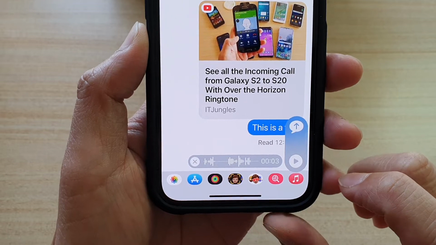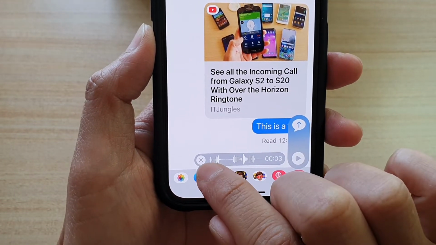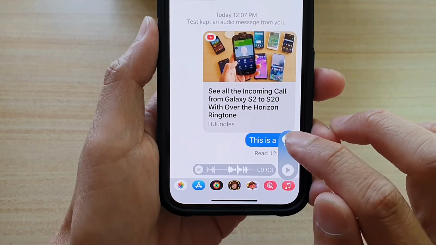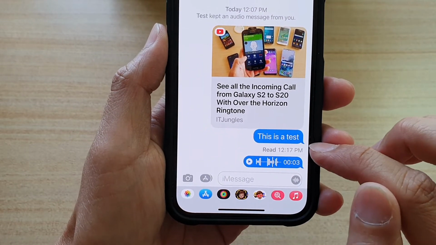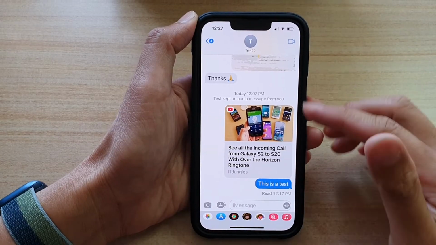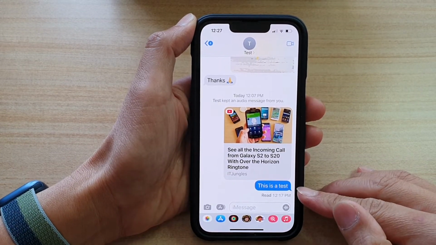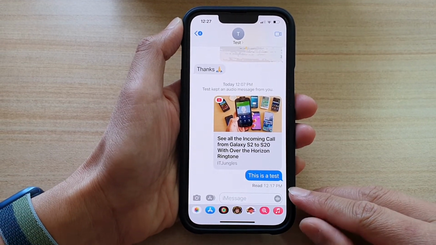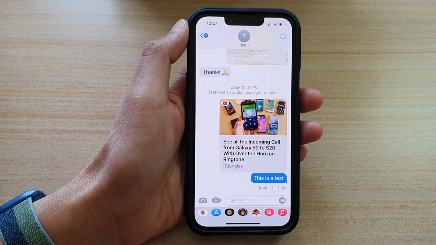If you're not happy with the audio message, you can tap on the cancel button, or you can tap on the send button at the top to send out the audio message. Okay, as soon as you have finished sending the audio message, then it gets deleted straight away to save some storage space on your device.